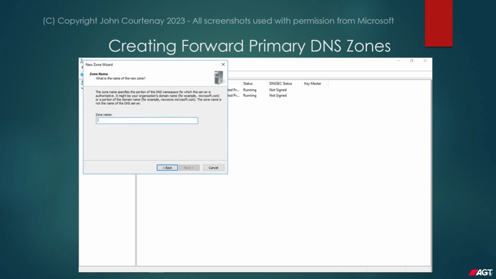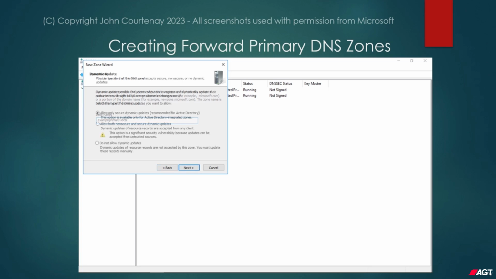You'll then be asked to enter a zone name. This is the root domain name that you want to create a zone for. For this lecture, let's use exampleprimary.local. After this, you'll be asked to set the dynamic update settings for the zone. Dynamic updates allow client computers within a network to automatically update their own DNS records so that other machines or services can reach them by their hostname.